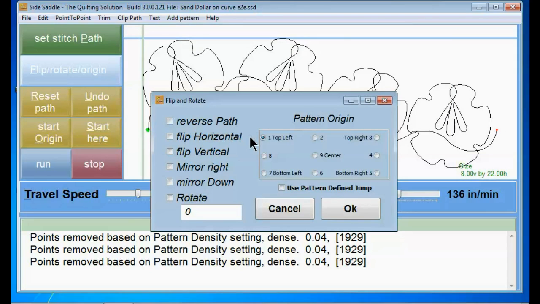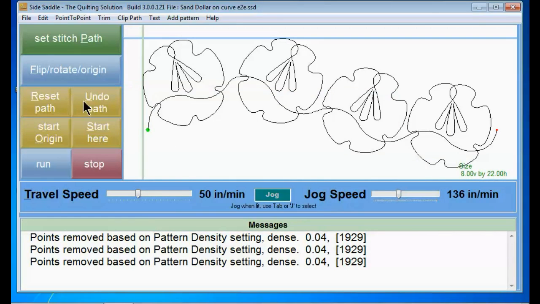You will reverse, path, flip, mirror, rotate, and set the pattern origin in the Flip Rotate Origin screen. Reset Path removes all of the modifications you have made to the pattern. Undo Path removes modifications you have made to the pattern one at a time.